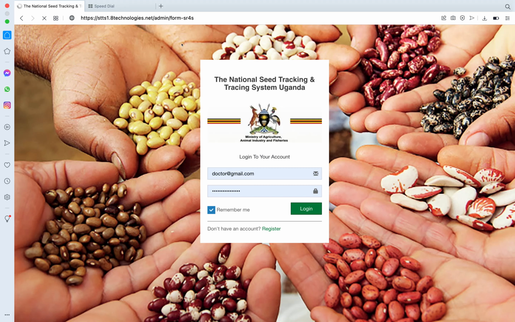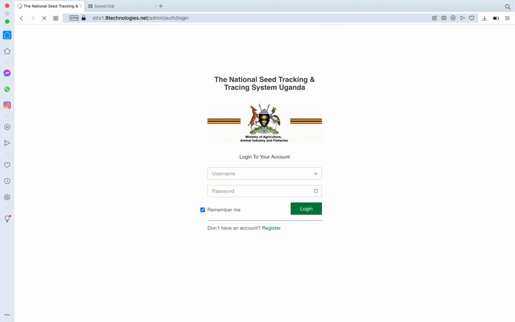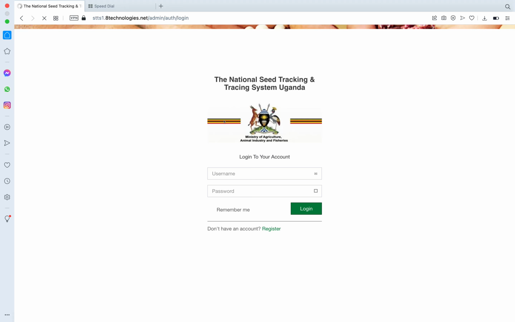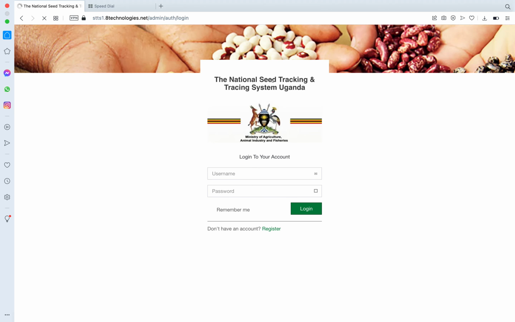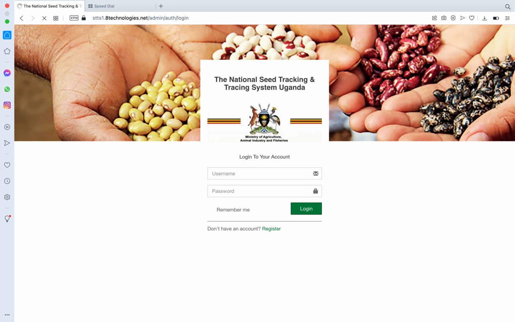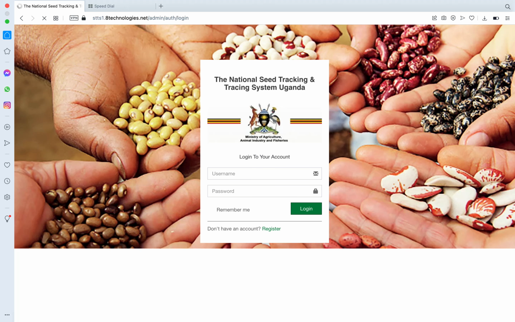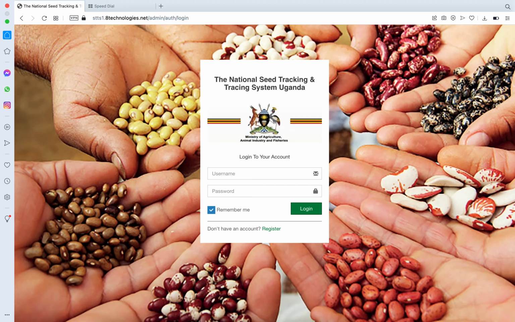Of course, if I'm not logged in, I'll be kicked out and taken to the login page. So this is the login page. It's loading. My internet is slow, so the image loads slowly, as you can see. Let us assume that I'm a new user. I just know the system exists and what it does, but I don't have access to it, and I want to create a basic user account so I can apply to become a seed merchant or a seed grower, etc. So let me go ahead and see what it takes.